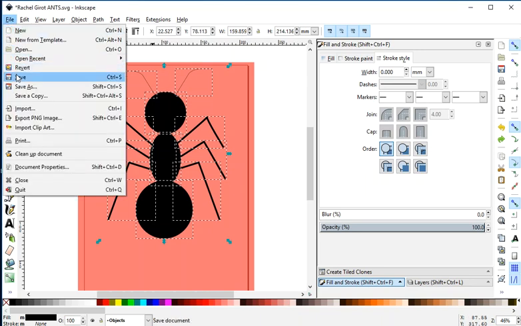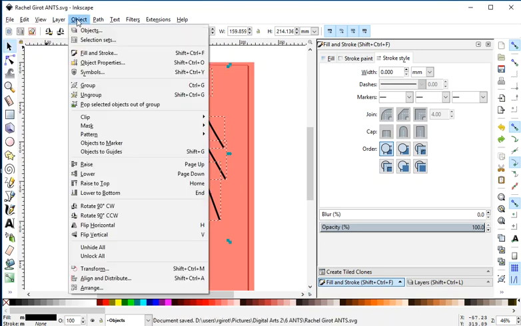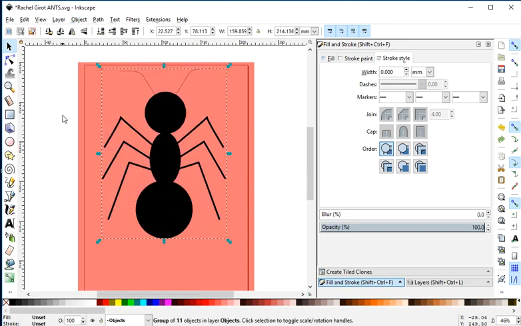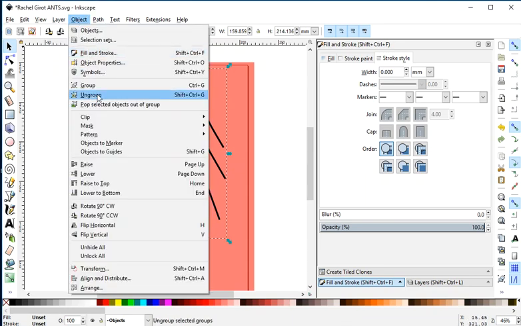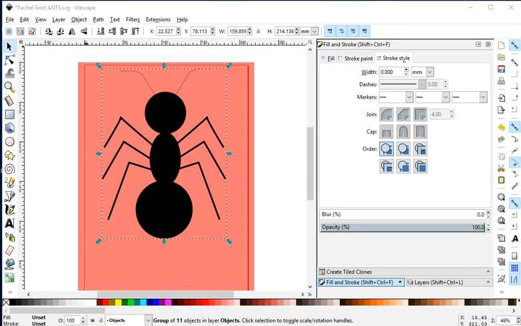I'm going to save really quick and then go to Object, Group. And now it's one object. Do remember that you can ungroup your objects if you decide you want to go back and make changes to the individual parts later, and then you can group them back together again.